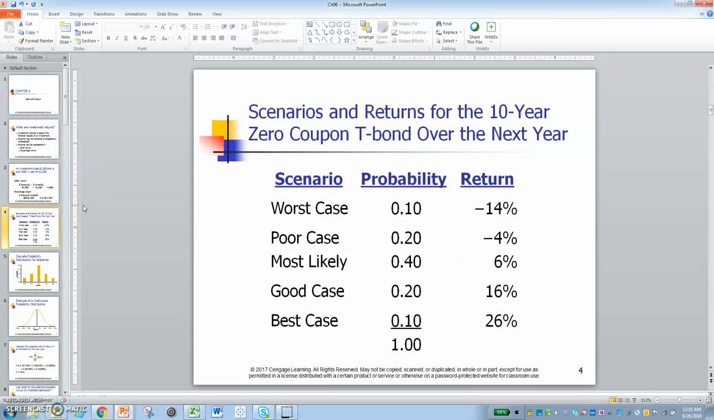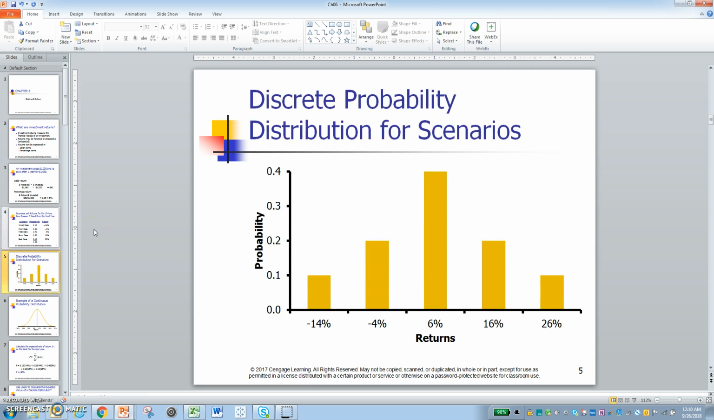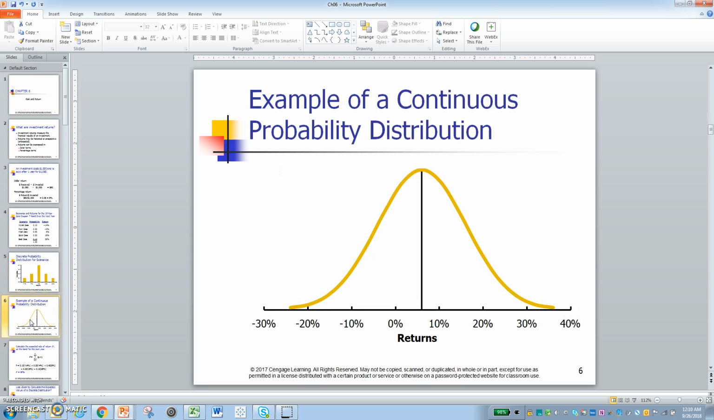We look at what are some different scenarios for a 10-year T-bond over the next year. We see the probability or the likelihood of these different scenarios coming to fruition. So I want to show you that because you'll see that later on in the chapter. So what does that probability look like in a chart? We can see 6% as the median right there in the middle, and then we've got the different probabilities on the sides. Same thing on a bell curve, and you're going to see that later on as well.